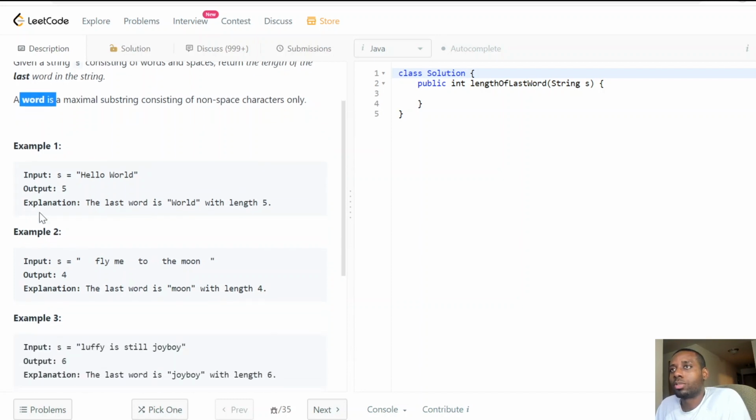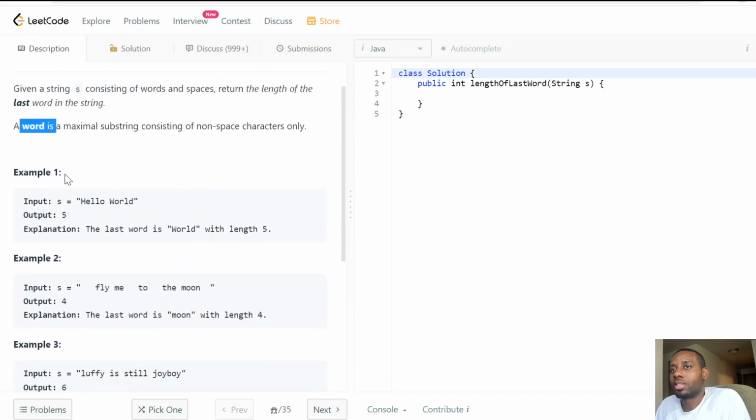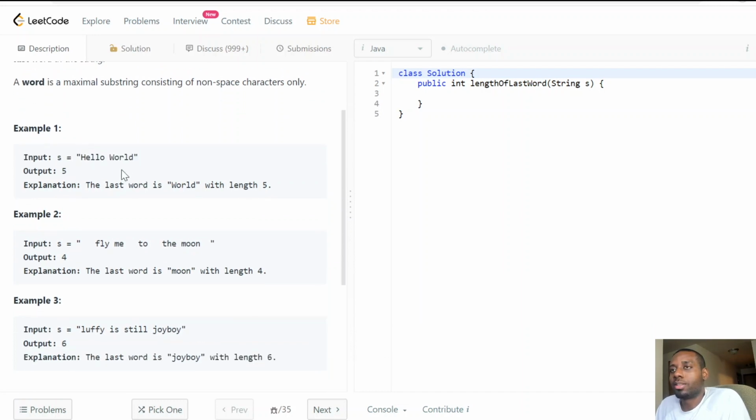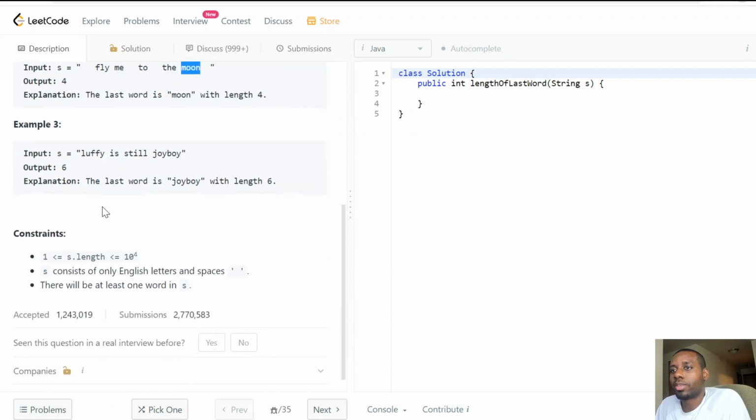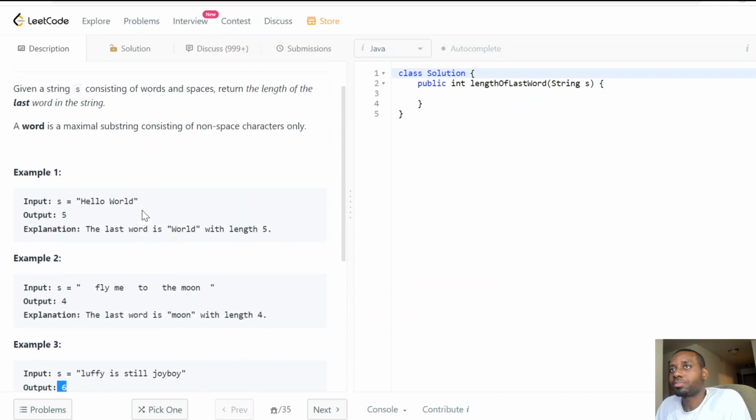So given this input, we could easily see that the last word in the string is world, and we know that the length of it is 5. So we return that. And then here too, we return moon, the length of the last word in the string. Which makes sense. And then joy boy for this one is of length 6. That's why we return 6, which makes total sense.